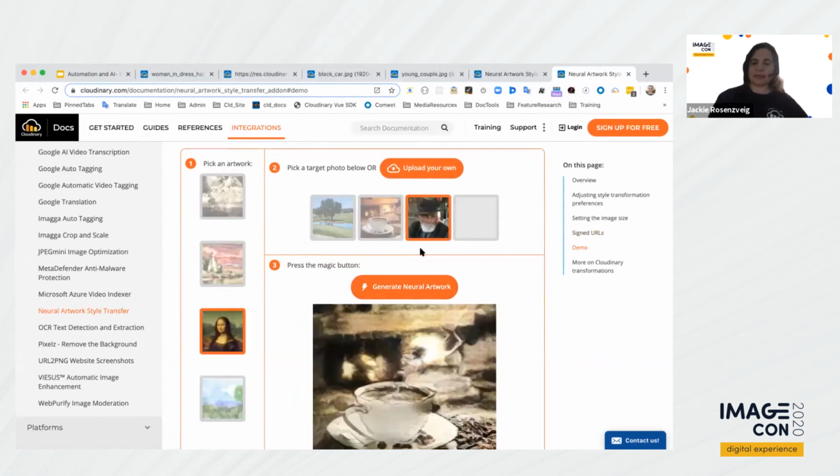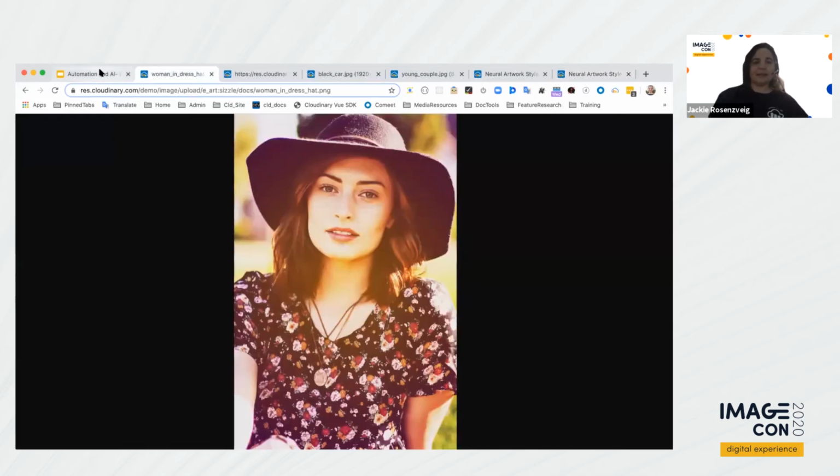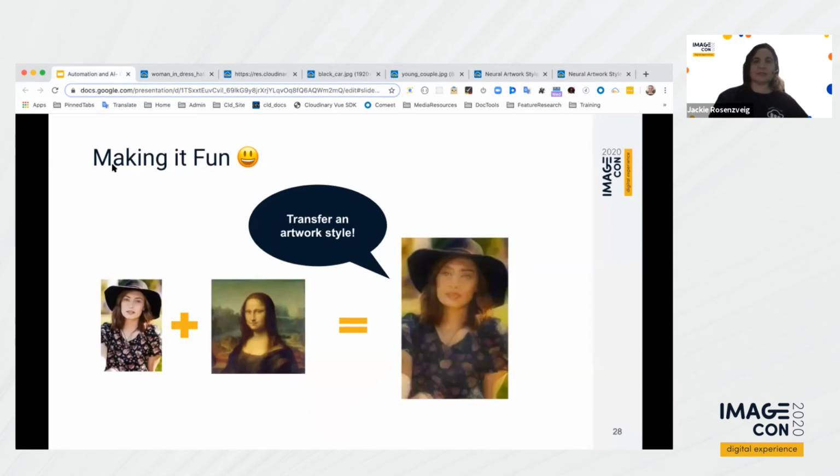We can see how this guy might look if he was the Mona Lisa's best friend. And upload your own pictures, see how these things work. Really easy to use and a lot of fun. Really nice things that you can offer to your users.